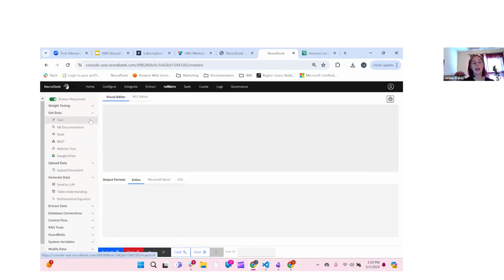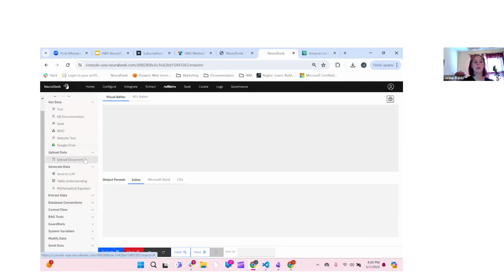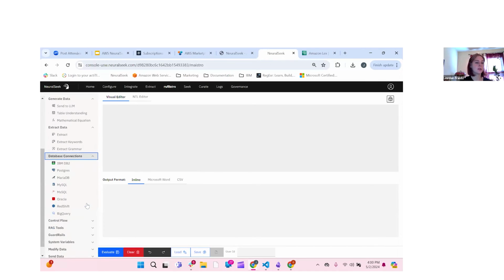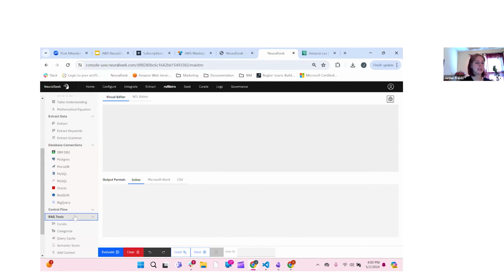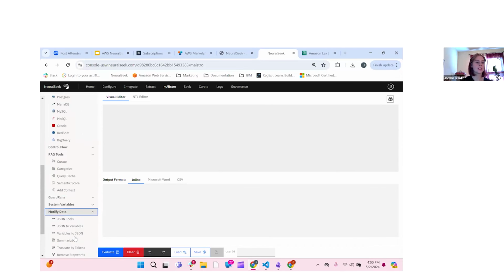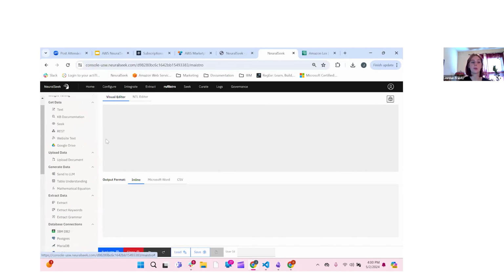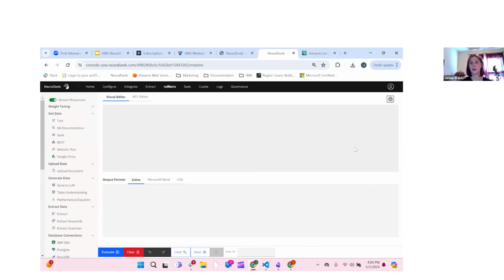So under our get data, we have many different options for getting that data to the LLM. Text prompts, knowledge-based documentation, keyword searches, website text, Google Drive connectors, and we can also upload documents such as PDFs, different files. And then under generating data, we'll be working with this send to LLM as well. But note that there are many different ways to extract data, connect to different databases, RAG tools, ways to modify our data as well. So lots of possibilities within Maestro.